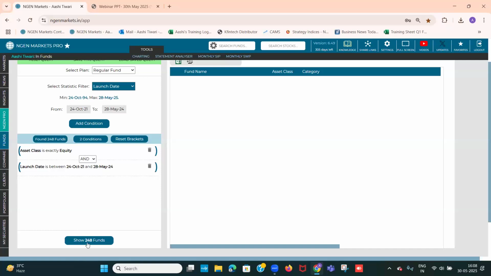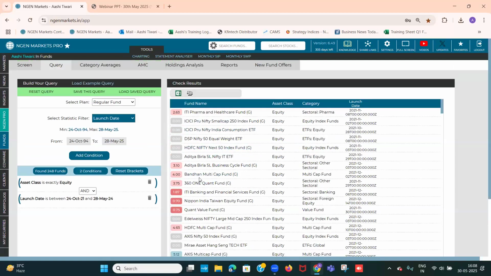Once this is done, we can see that the system is showing that there are a total of 248 funds basis the date-wise parameters that I have applied to equity as an asset class. As soon as I click on show 248 funds, I can see that the list has come up right here. Additionally, what I can see is that not only is the asset class equity, but the sector that is getting captured is all of the sectors or categories under equity as an asset class. So we can see some sectoral funds, we can see index funds, we can also see ETFs right here.